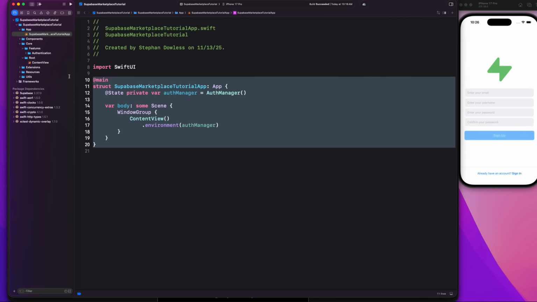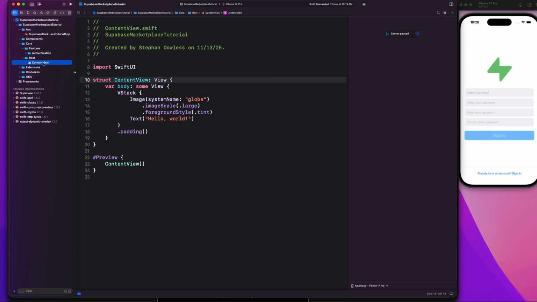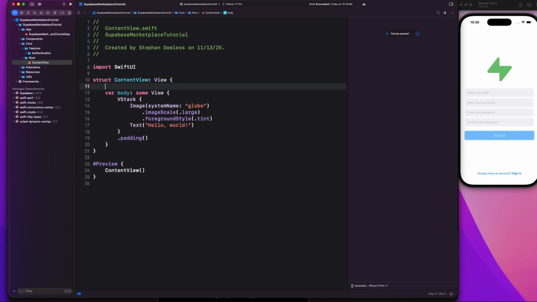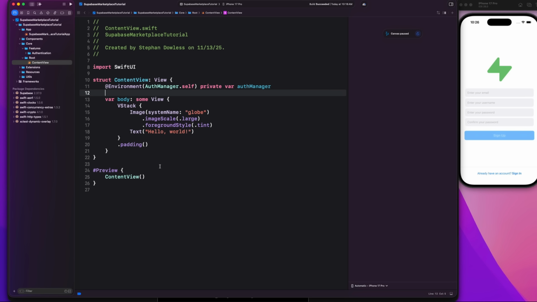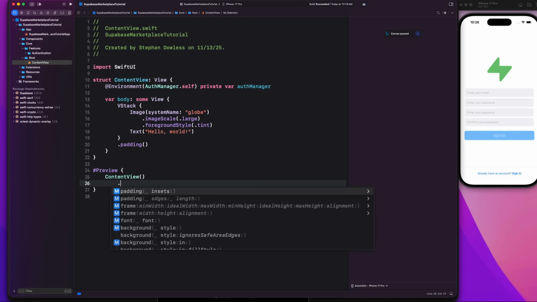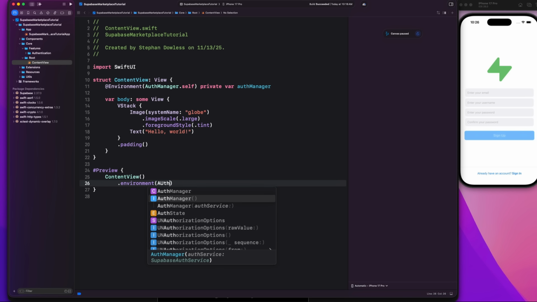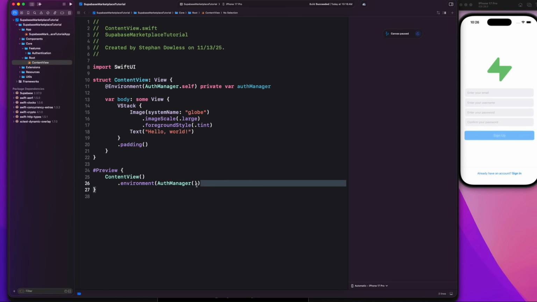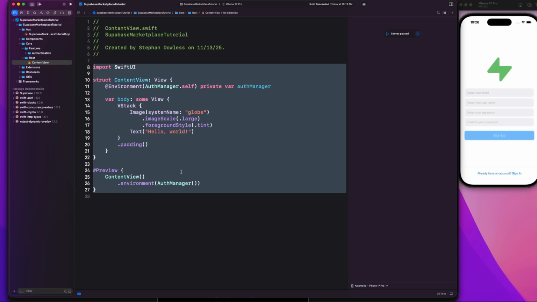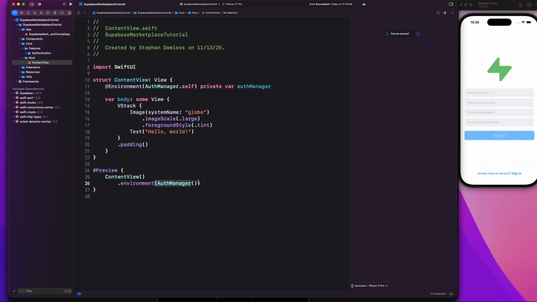So now that we have that set up on our environment, let's go to our content view and create that environment property. So we're going to go to content view and create an environment property for AuthManager.self, private var auth manager. And we're going to go to our content view preview and set that environment object as well. Ideally here, you would be able to pass in a mock service, but we haven't set that up yet, because when your previews are running, you don't want to be constantly contacting your production API. It's better to build out a mock service, but like I said, we might do that later.